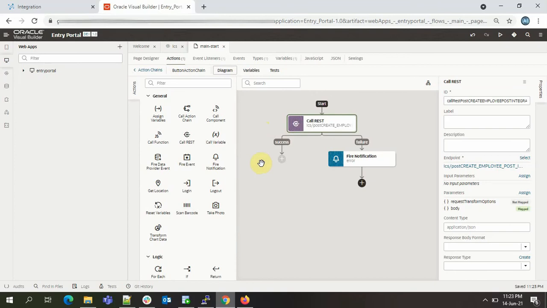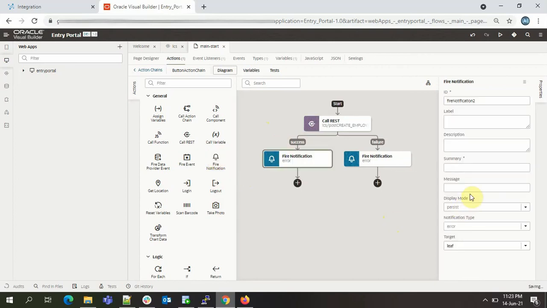Now on the successful call, we'll generate a message. For that I'll drop the fire notification. In the message I'll put record inserted. In the summary I'll put success, and the notification type I'll make it as info.